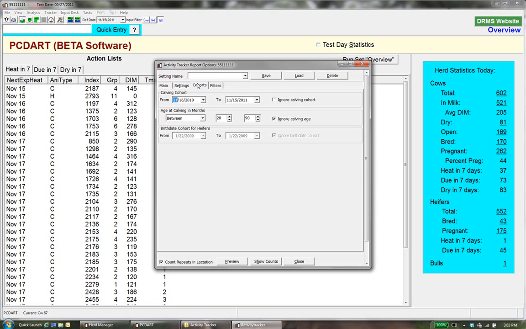So I want to look at animals that freshened January 1, 2011 through January 31, 2011. Now with this filter applied, I will exclusively look at animals that freshened in January of 2011. And important to note that this includes all our failures. So any animals that have culled since that time frame are all included.